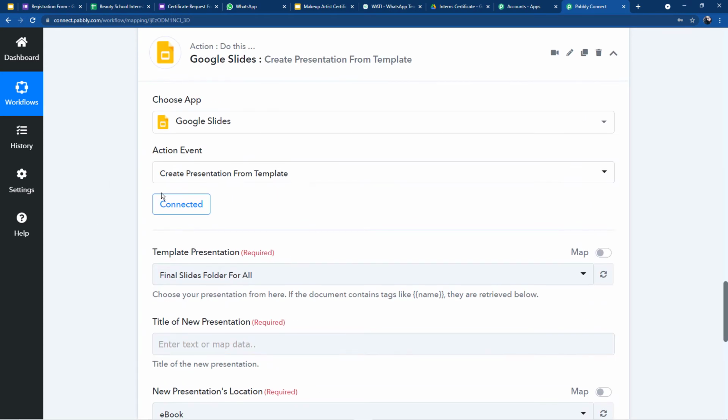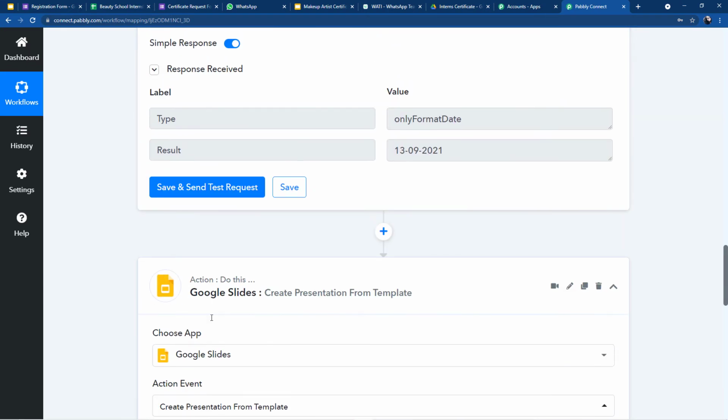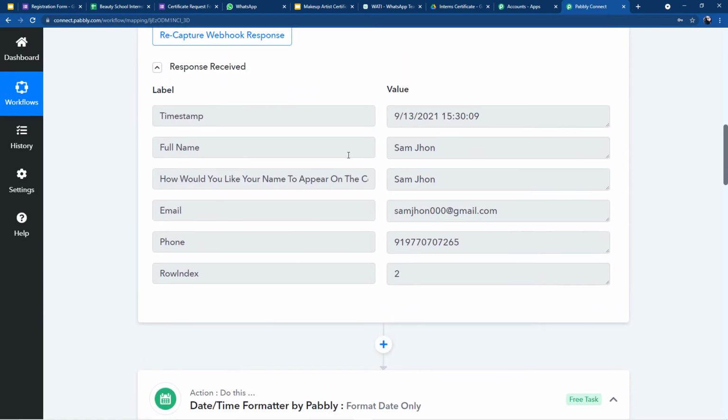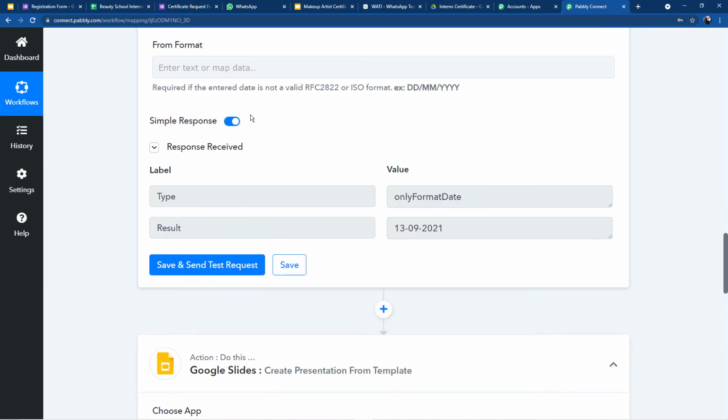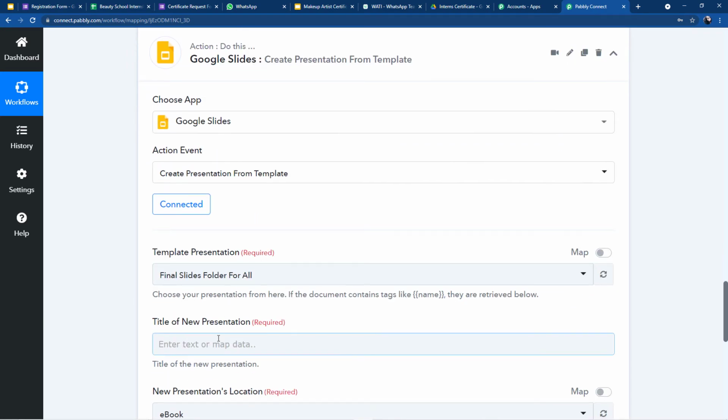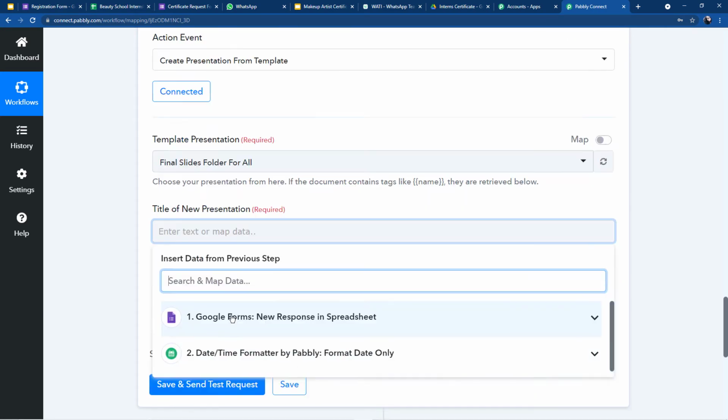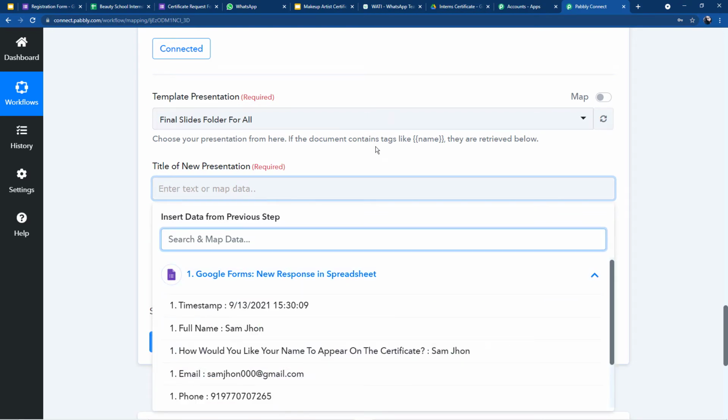And here we need to provide some details. So what we are going to do here is mapping. Mapping basically means the data which is captured here in Pabbly Connect is available in a drop-down format. So we can just select it simply, and here we can map it. So this is how mapping works.